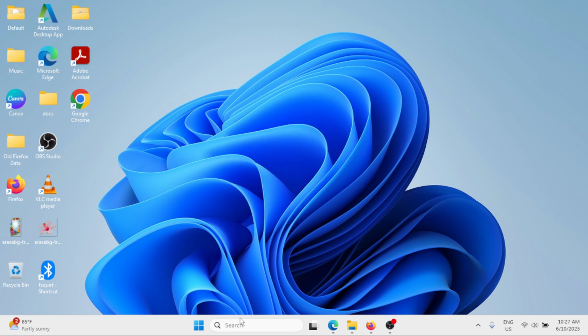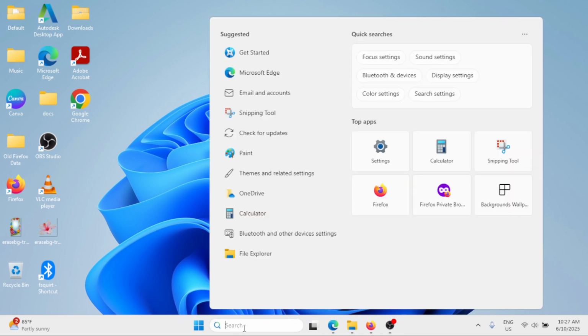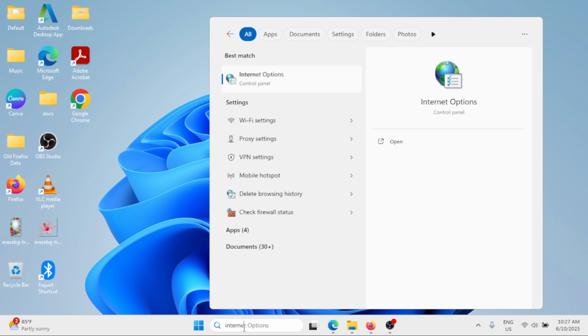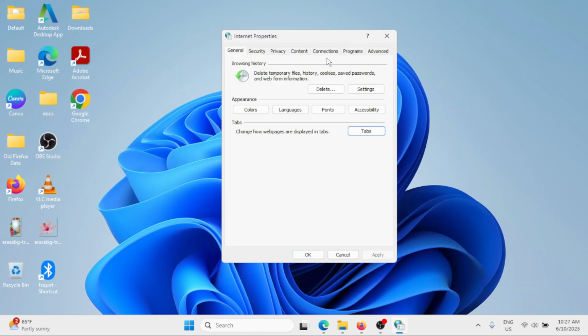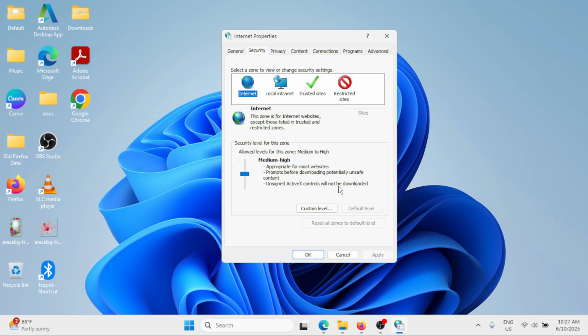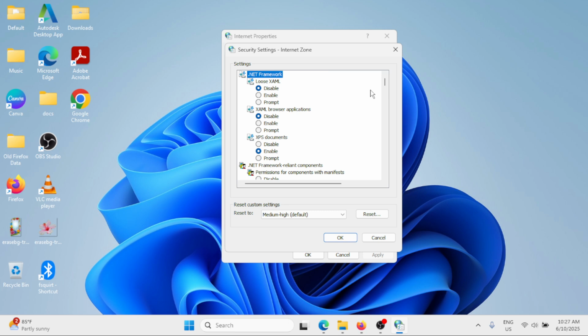So once this is done, go to the Windows search bar for the final method and type internet options. Click on internet options under the best match. Then you have to click on the security tab. Now here you'll find custom level. So click on the internet and click on custom level.